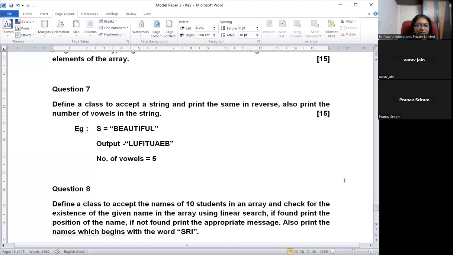Okay. Accept names of 10 students in an array. Check for the existence of the given name in the array using linear search. Here, it is clearly mentioned. If found, print the position of the name. If not found, print the appropriate message. Also print the names which begin with the word Sri.